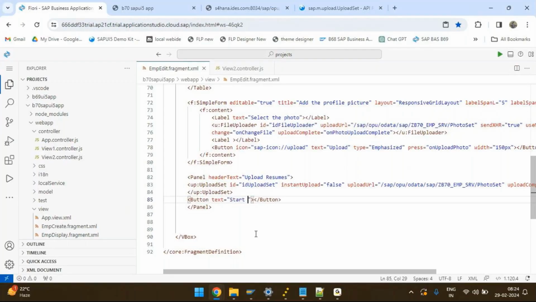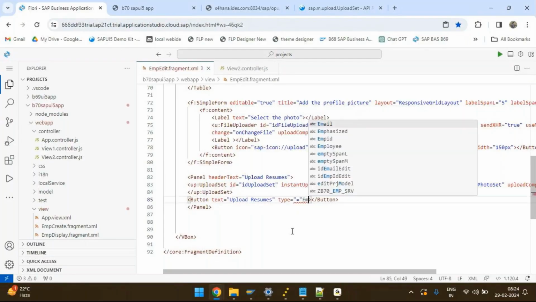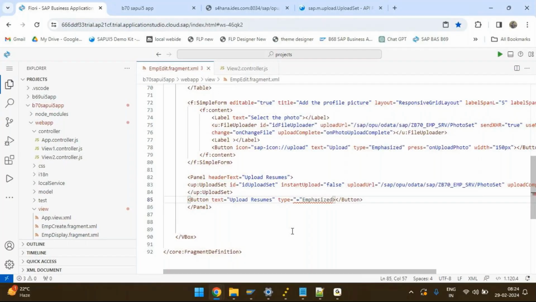Start upload, or you can write upload resumes. Upload resumes, and then let me give a color for this, like emphasized. I think this is wrong. Yeah. And then press equal to upload resumes.